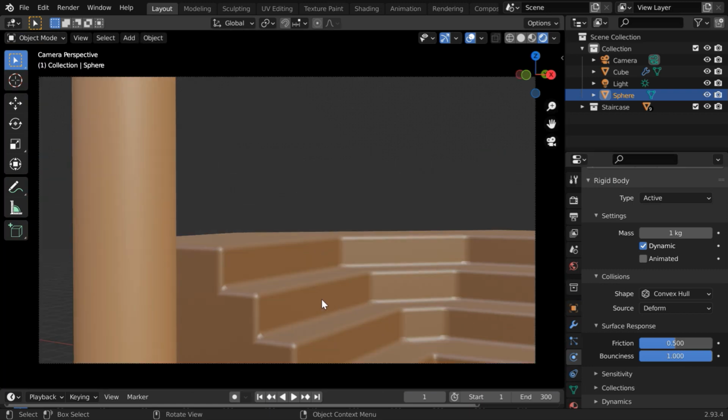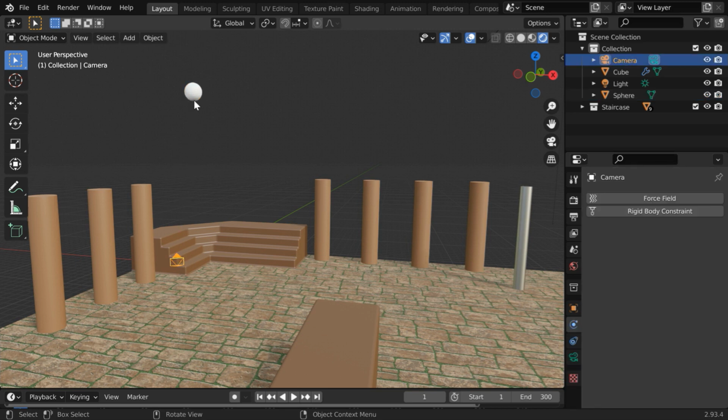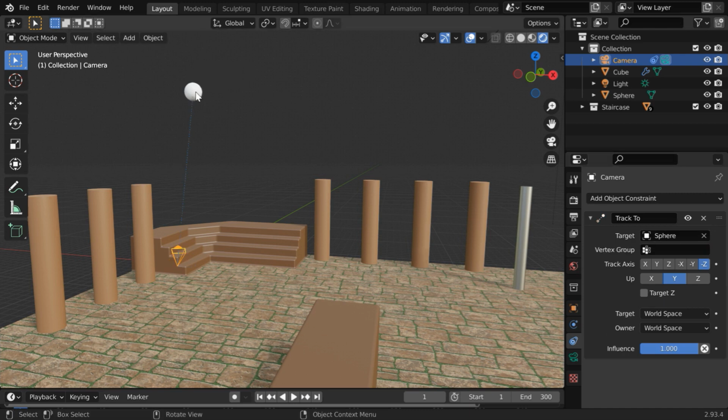In the camera view mode, we can see that the camera is currently looking at nothing, only these stairs are visible. We need the camera to always look at our target object, which is the first requirement. So we need to add a track to constraint, before we do anything else. While the camera is selected, let us go to the constraint tab, and then add one track to constraint. In the target object, let us select the sphere.